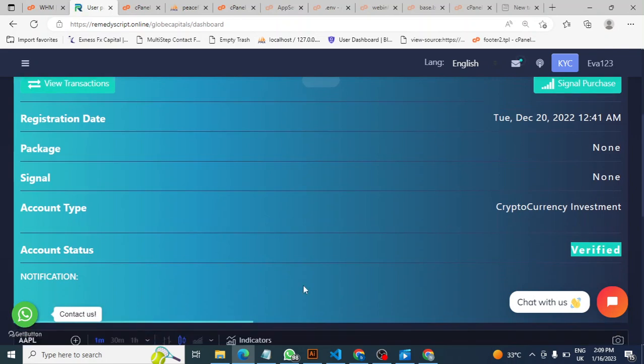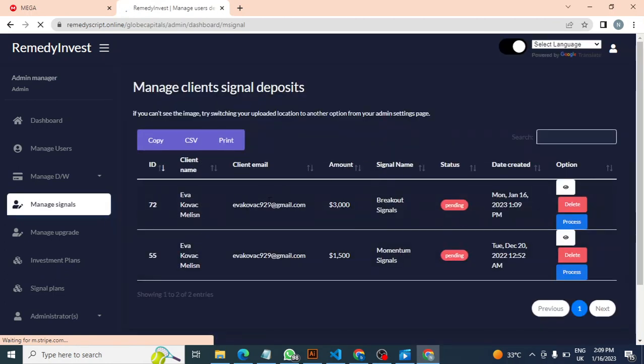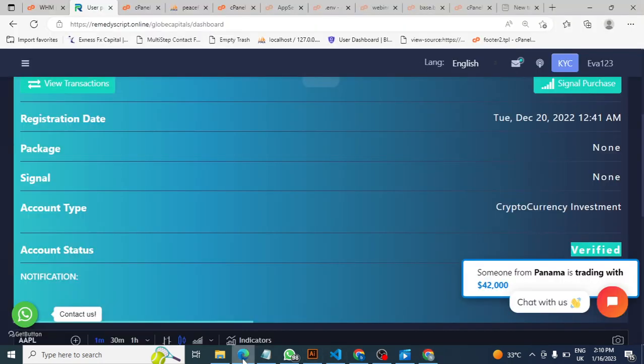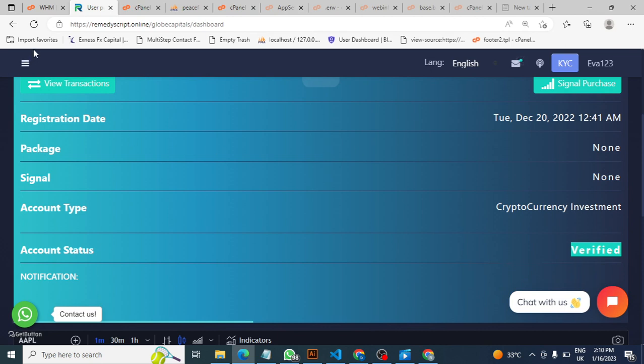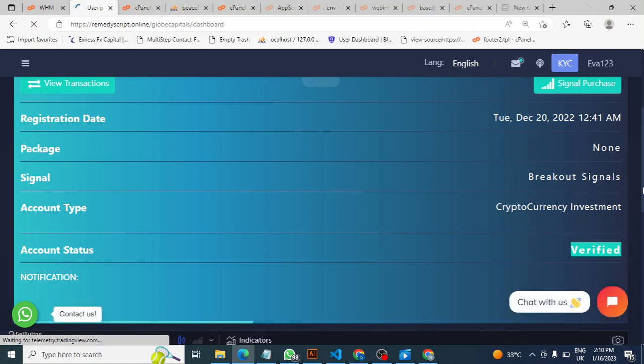So if I go back to admin now and go to signal, I will see my signal. Now this is the signal I purchased. I will process it. If I process it now, the person will be getting breaker signal always. So if I go back to this place, you tell me the name of the signal I'm on. I'm on a breaker signal currently. Are you seeing that? I'm currently on a breaker signal.